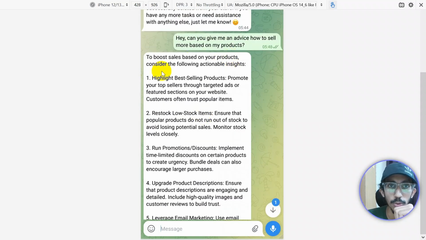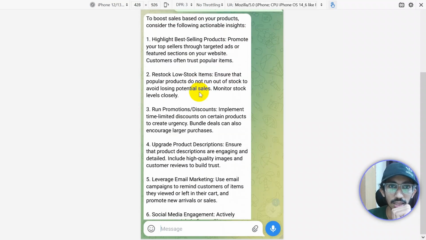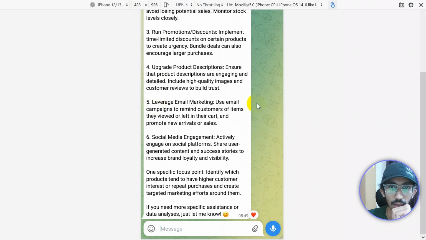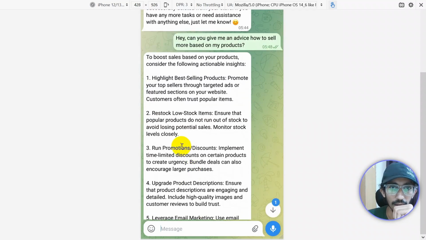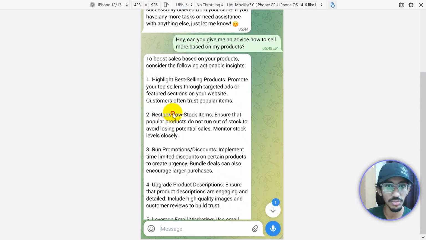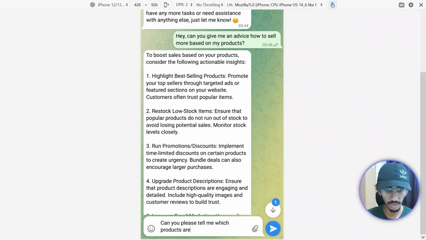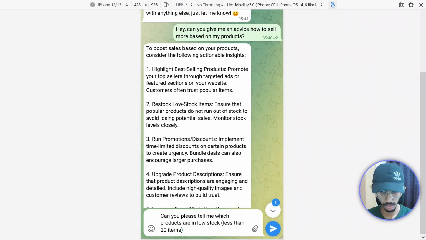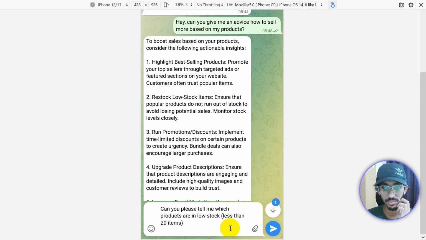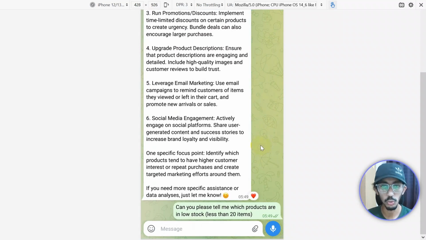To boost sales based on your products, consider the following: highlight best-selling items, restock low stock. Cool. We can also check since it mentioned restocking low stock items. So, can you please tell me which products are in low stock? We also can specify, so we want to know how many products are in low stock and we need to replenish them.